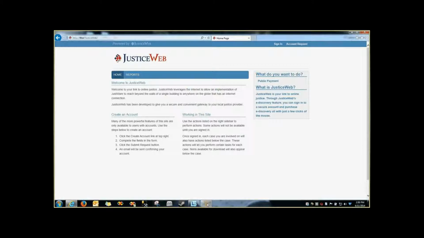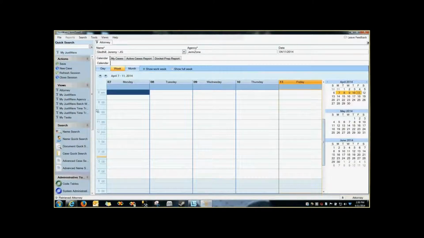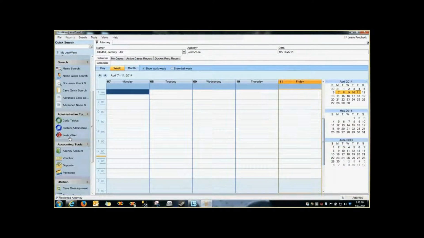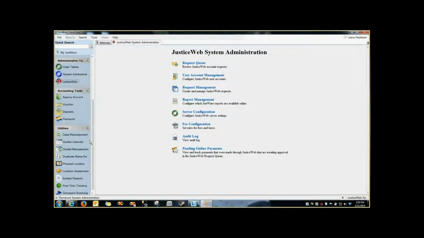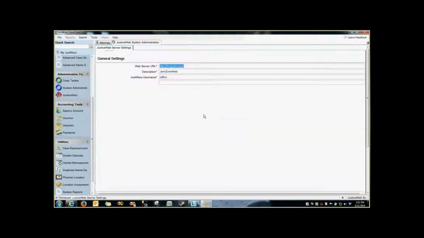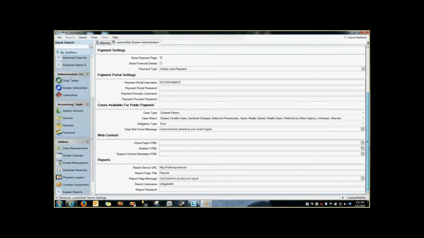So how do we change that? We go into our JusticeWeb configuration through our administrative tools. Notice we have our different options here. Server configuration is the one that we want to go into. So I'm going to click on server configuration. And towards the bottom, we have 3 different web content fields: the home page, the sidebar, and the support contact message.